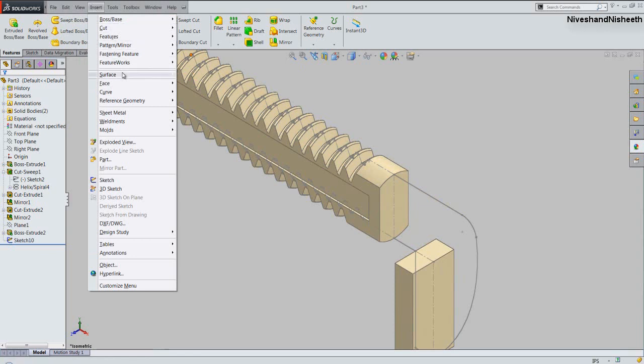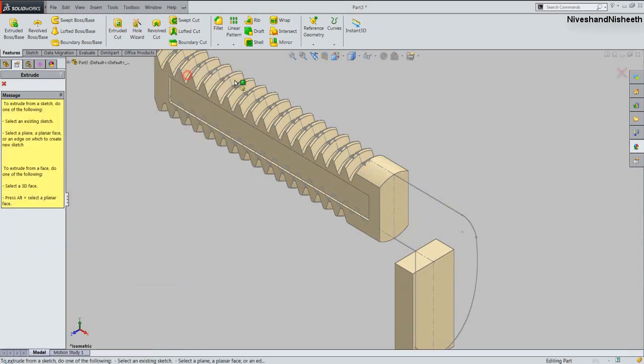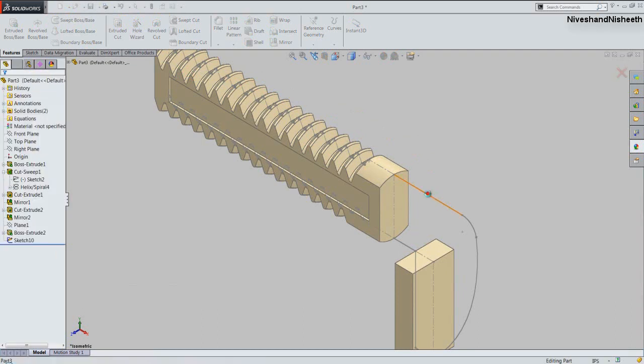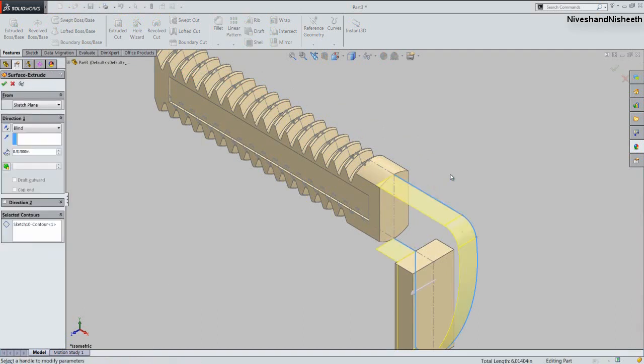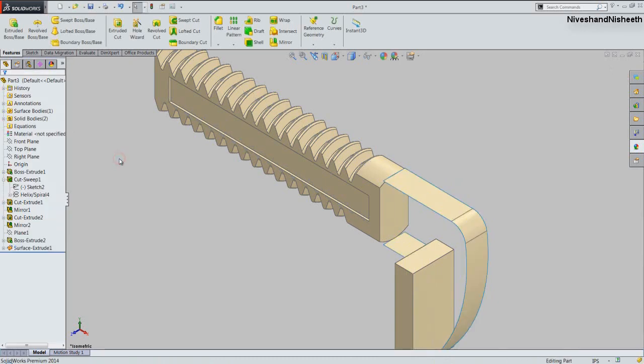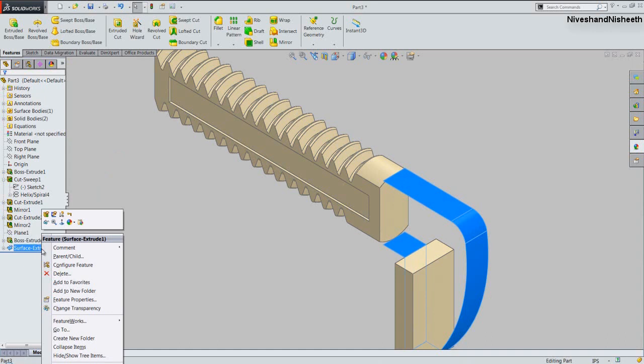Now we will activate the extruded surface command from here and select the open sketch like this. Extrude this sketch 0.375 inches both sides from the center plane. Okay, now see here my surface extrude feature is created by using this tool. Now we will change the transparency of this surface feature.